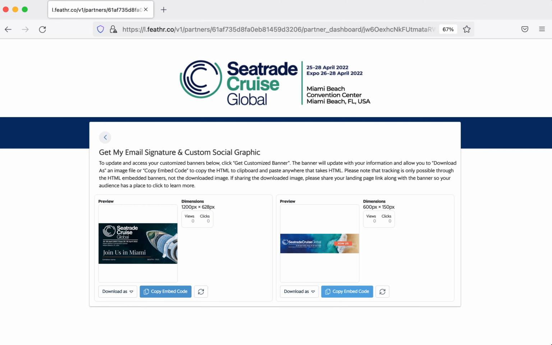The second option for sharing your banners is to click the Download As drop-down menu and download the image as a PNG, JPEG, or PDF. You can then upload that image wherever you'd like to share it.